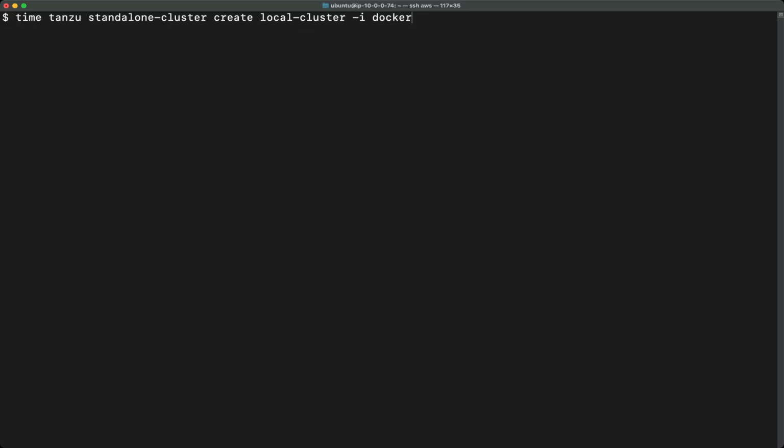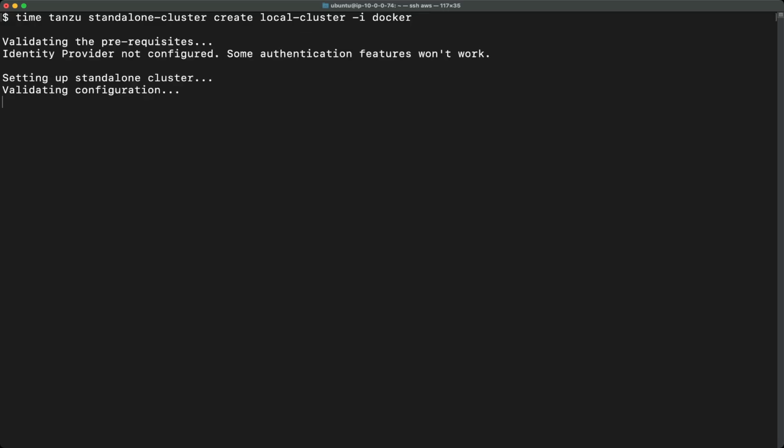So let's go. You can also use verbose to actually see a lot of logs, but I'm just not going to use verbose. This is going to take a few moments, so I'm going to pause the video and unpause when it's done. And we can see the time it takes and how the cluster looks.